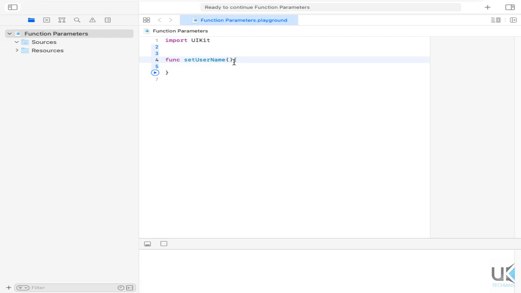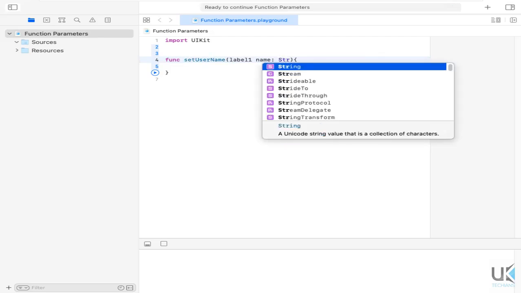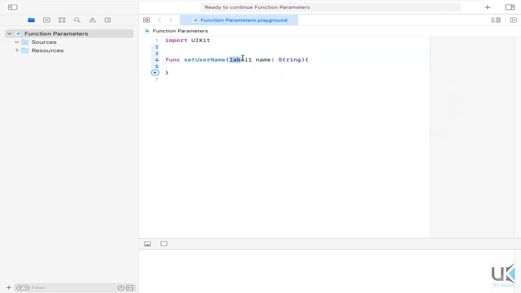So let's create our first parameter. How do we create a parameter? We have three requirements: first the argument label, then the variable name, and the variable type. So let's define it. The argument label is label1, the variable name is name, and the type of the variable is String. So I defined the first parameter, which is label1. The parameter name is name, and then the data type is String.